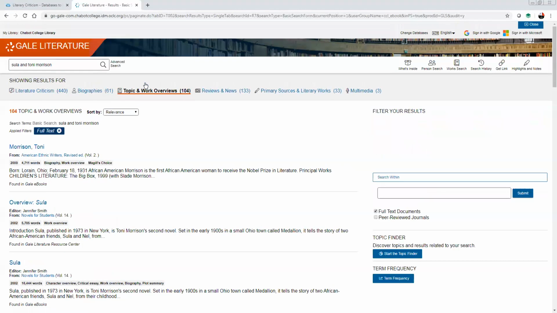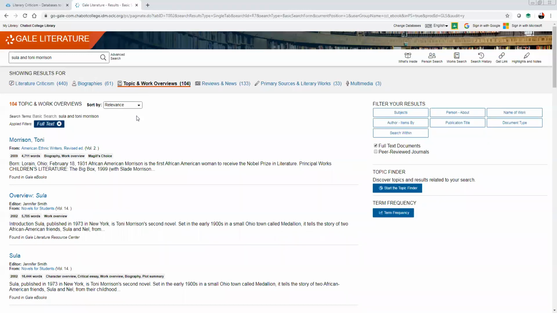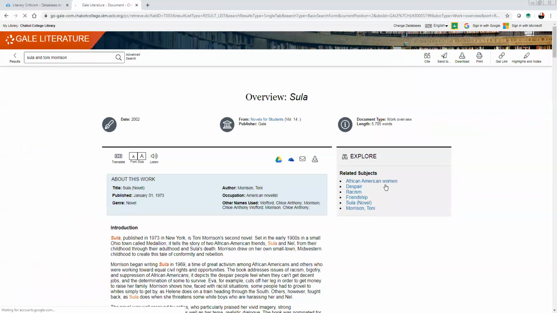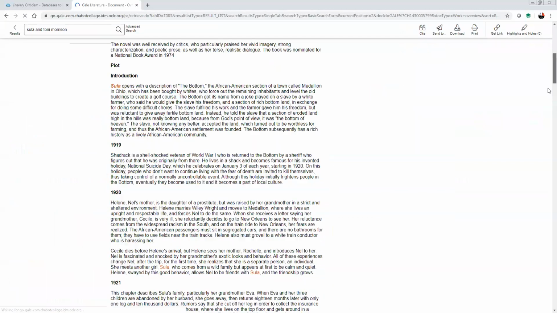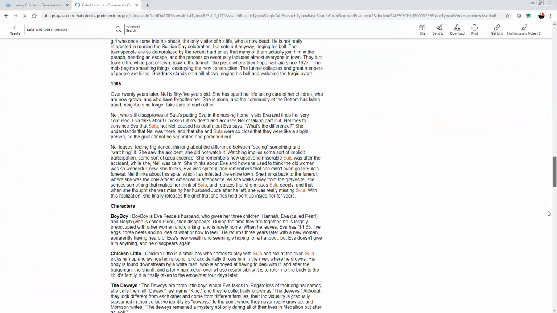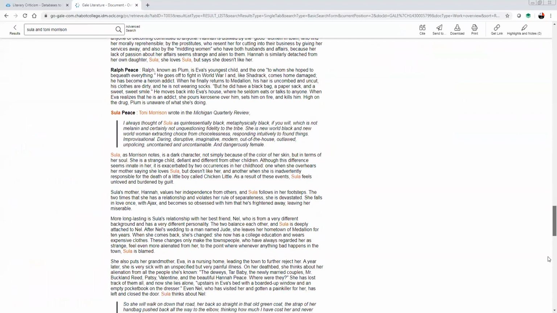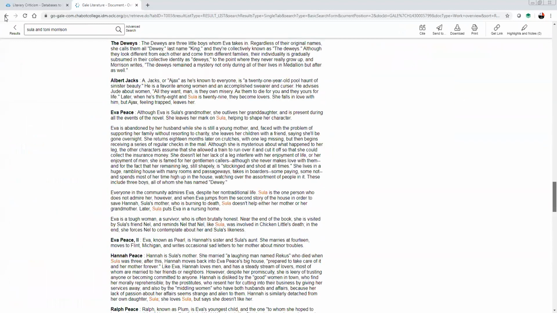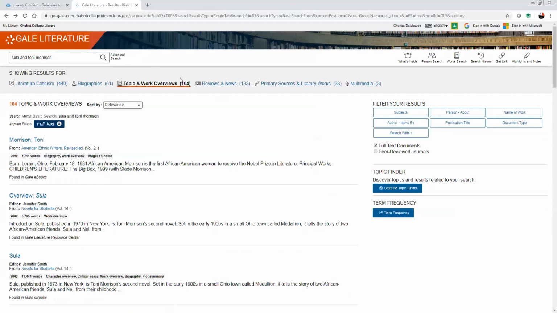We have what is called topic and work overviews. This is especially good after you've just done reading your book, and it can definitely give you a good overview of the novel, including how it's structured and its characters. So definitely a good place when you just finish reading your work.